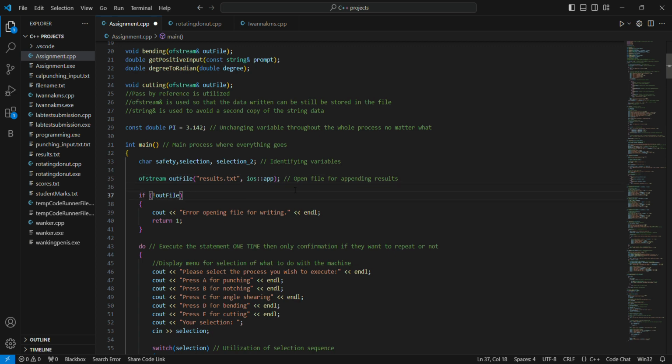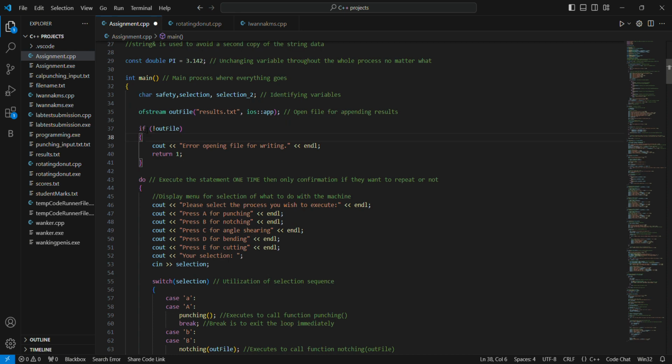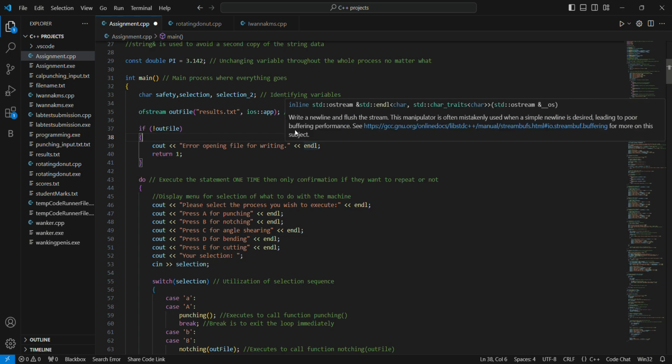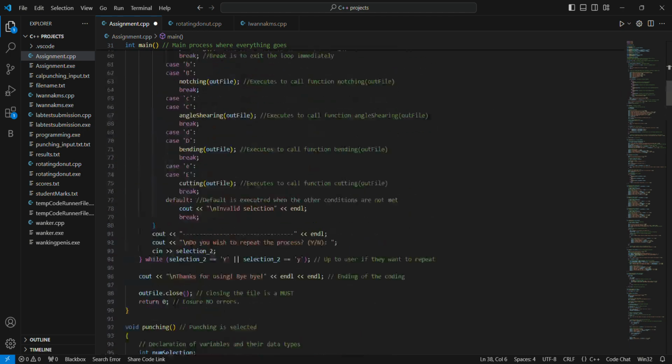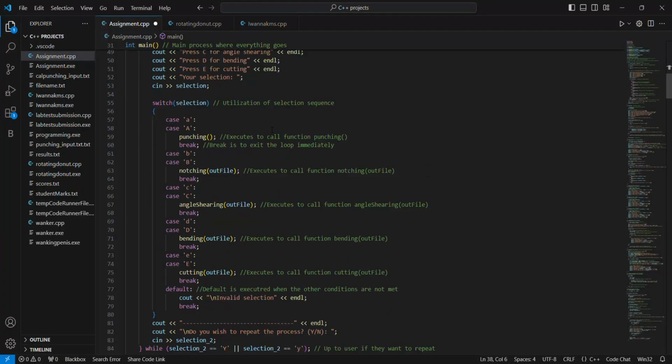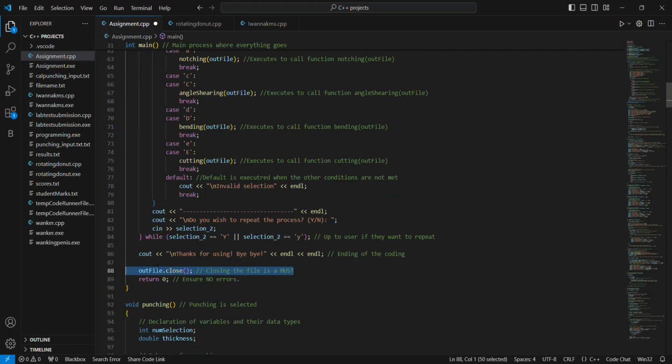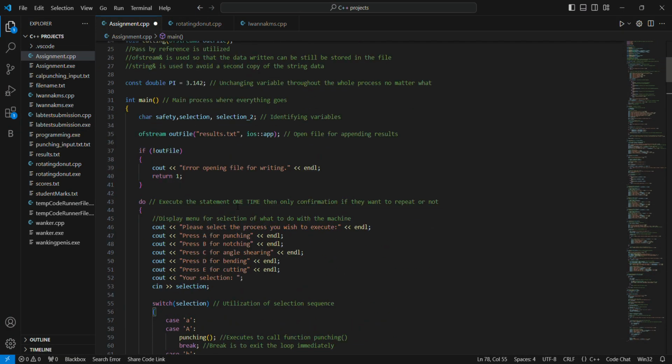And then you got the if, exclamation mark, which is basically not, outfile, cout error opening for writing, and then return 1. Or you can type cerr or exit 1. This is an error message if they run into an error where the outfile is still open without closing, which I'll explain here. Every time you finish writing a file, you have to close it, because if you don't close it, it will keep running in the background. Eventually you run into errors like this.